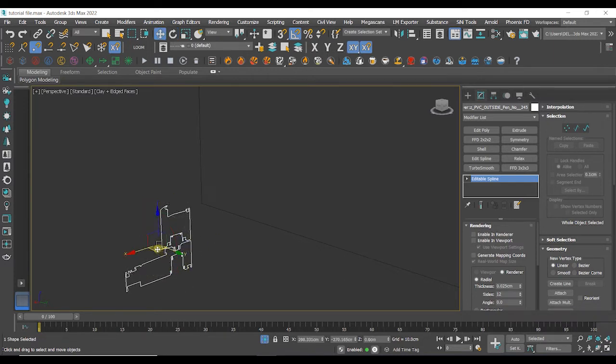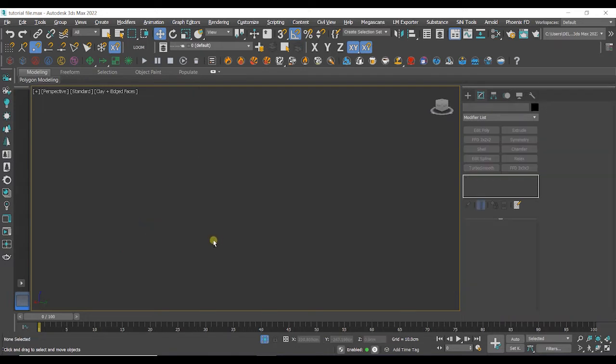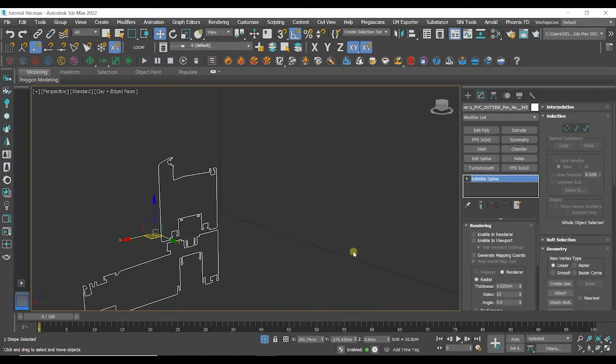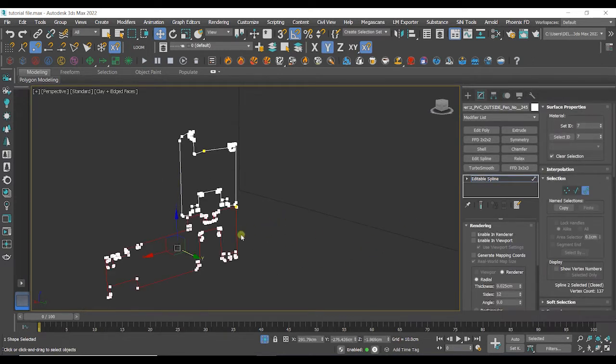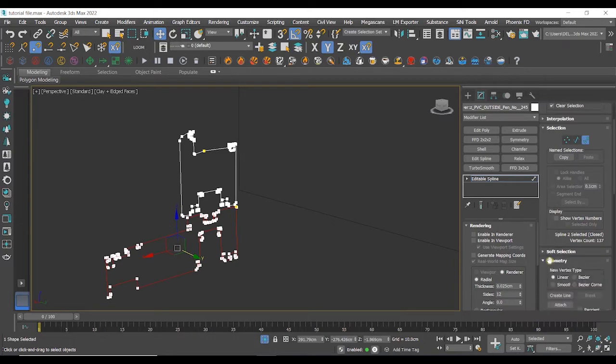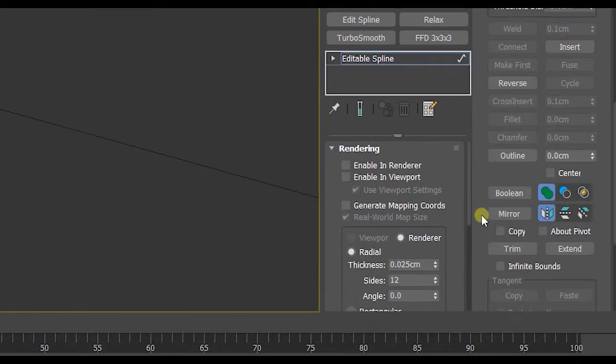Okay, the next thing that we have to do is to detach this spline into two separate splines. And we have practiced this command before. All you have to do is click on one of the splines and then click on the detach button from the command panel.